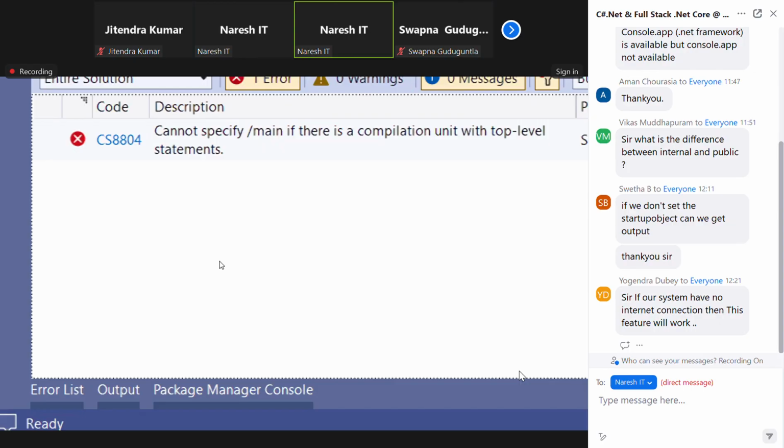That is why my suggestion for you all is, when you are creating a project, select the checkbox. Understand the meaning of it? Do not use the top level statements. Did you understand the meaning? What is the meaning of it? It means don't use top level statements for me. I don't want that. What will happen? It generates code like the older style.